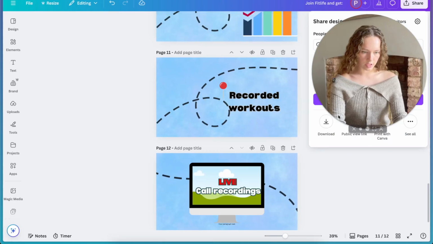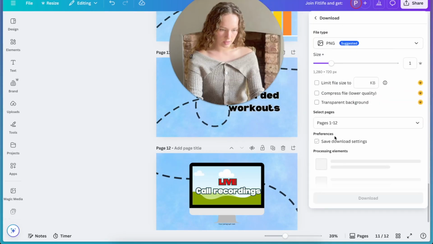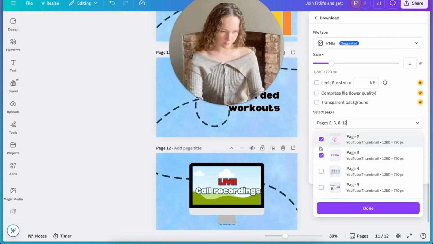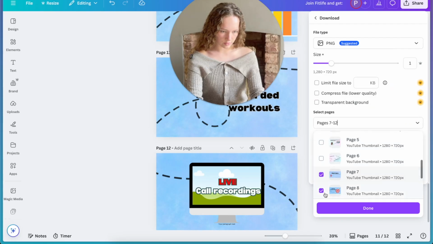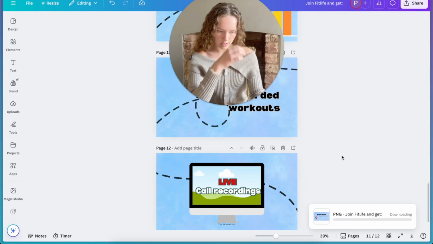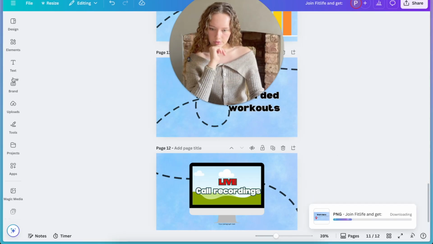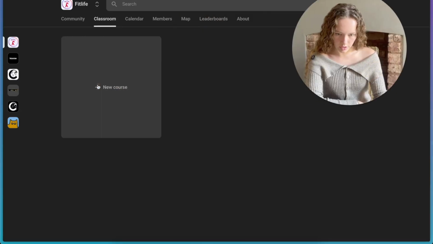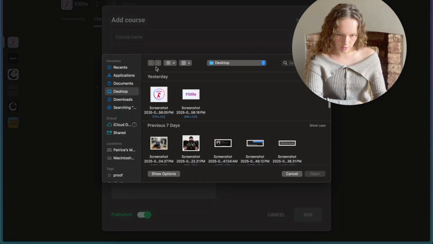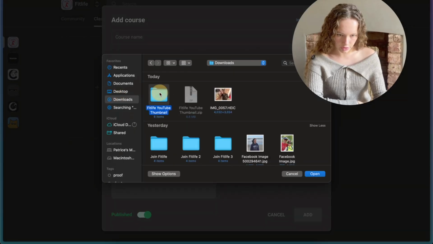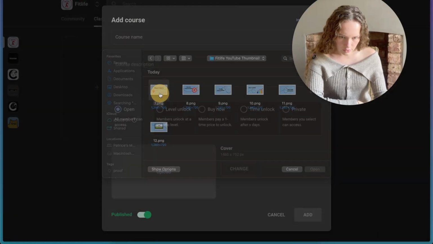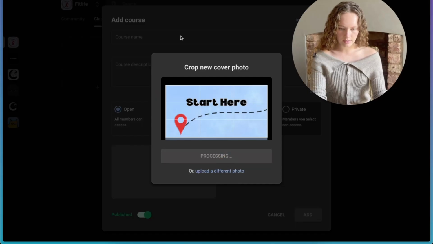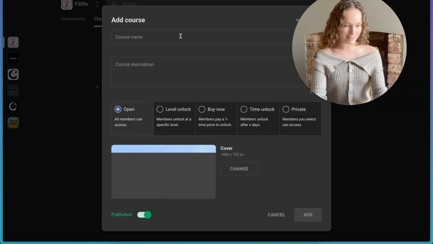So now I'm going to download this really quick. Let's download all the pages except for the first 5. Okay, or the first 6 rather. Done. Download. Now we can grab those. Cool. Okay, so first course is going to be our start here. So let's start by actually uploading this picture. We've got the start here, and we're literally just going to name this course start here. And now this is just very simple. This is not overly complex, guys.